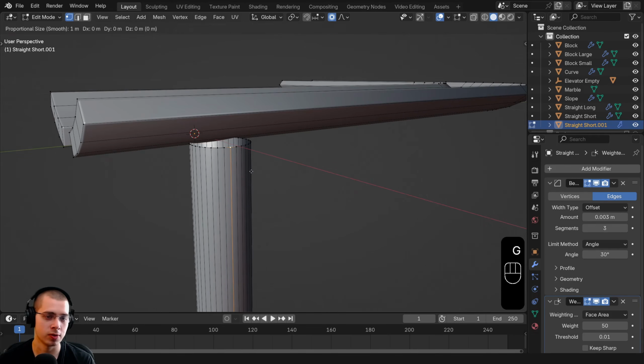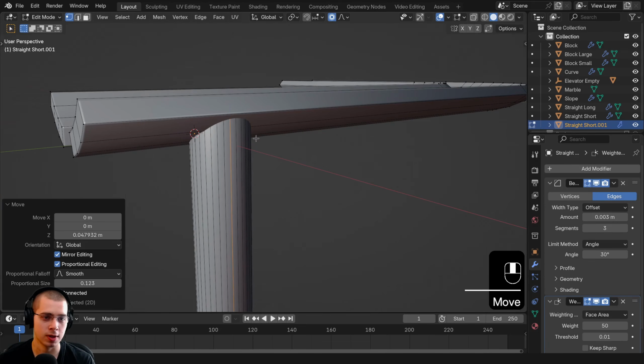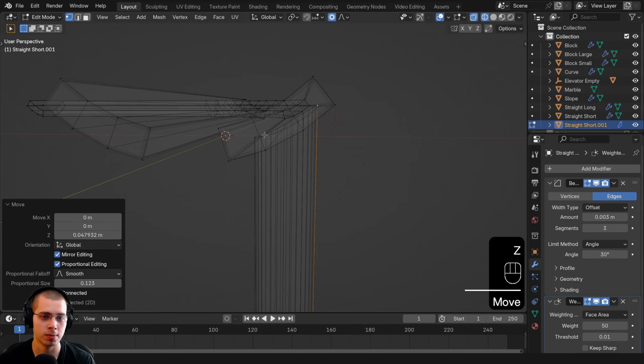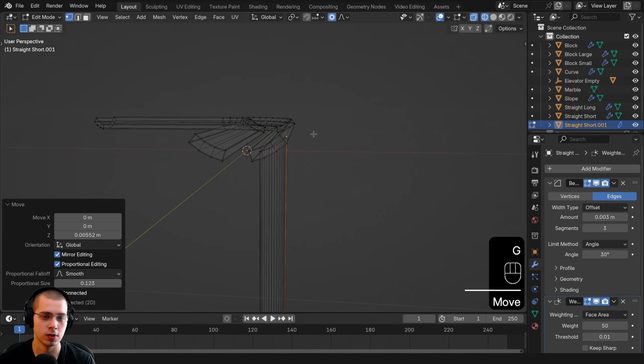This way, if I hit G to grab, bring it up on the z-axis, it's only going to bring up the mesh which is connected. And then I can scroll my mouse wheel to change the size of the proportional editing. So I'll make it pretty small and just drag this right up there. Just bring it up there so that it's curving. So if I go into wireframe, you can see now that piece there is curving over.